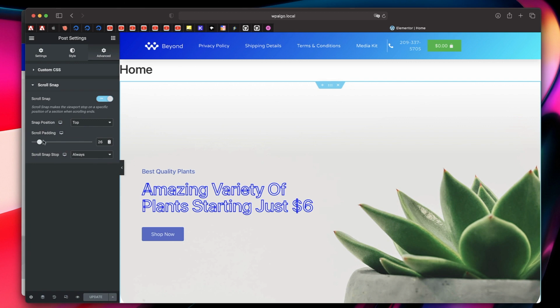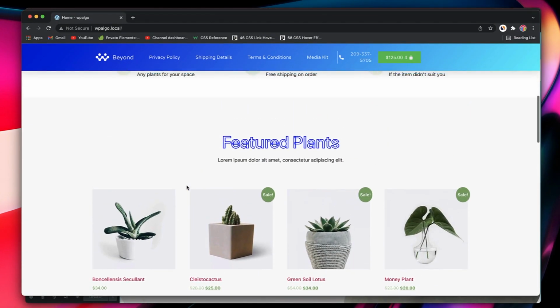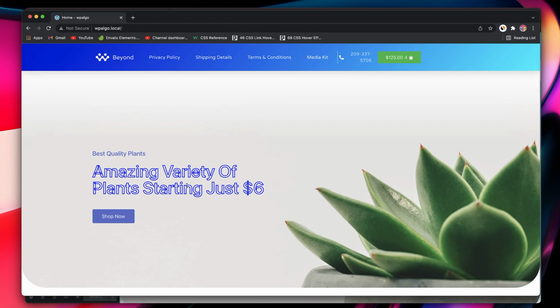You can select scroll padding if your sticky header is covering your section, else you can leave it at zero. If you don't have a sticky header, well, this is not a setting. You can definitely set it to zero. And basically that's it. You just can configure how your sections show up as the user scrolls based on Elementor Pro's scroll snap feature. It looks really simple, but it plays a great role in enhancing the user experience.